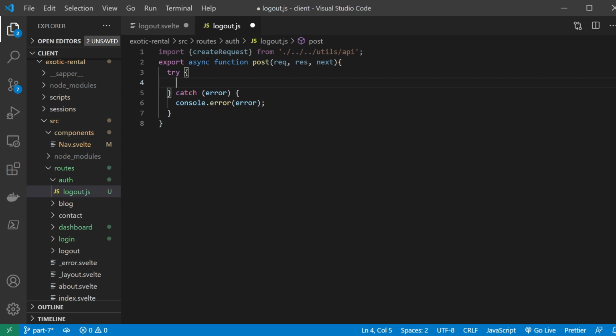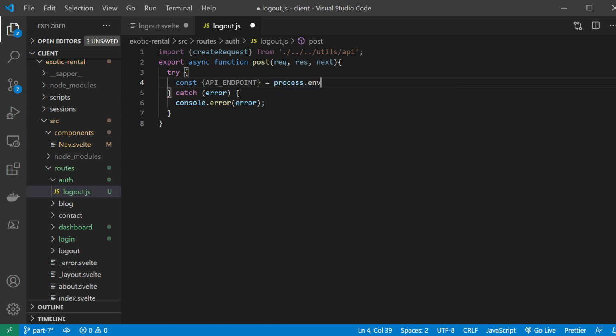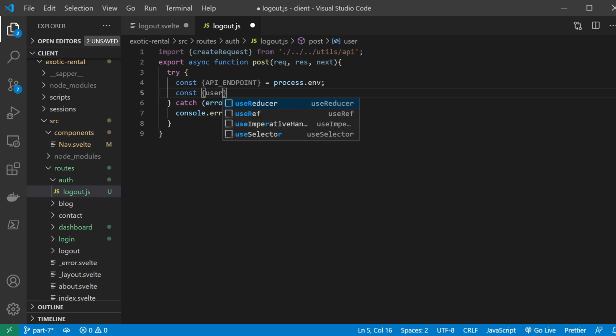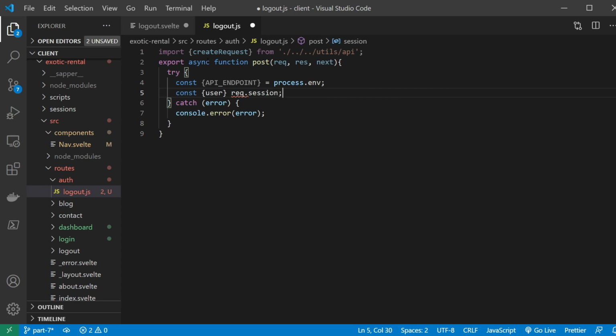All right, so what do we need? First of all, we need our API endpoint. So let's go ahead and grab that. You grab that from process.env. We need our user from session. User is going to be on request.session. And of course, you want to do equal here if you actually want it to work. If you don't want it to work, then of course, don't worry about that.